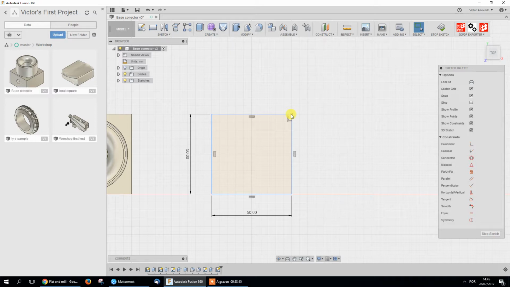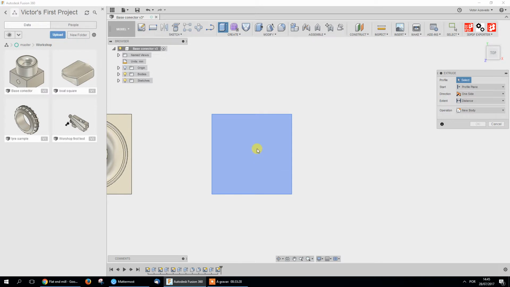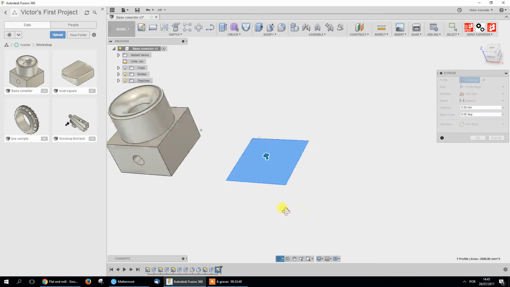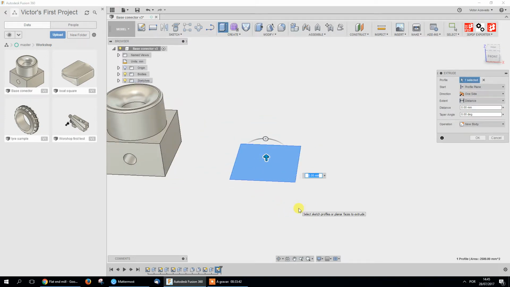You click on the R key, you make the rectangle 50, tab 50. Then you click E and it will jump to extrude. Use shift and the mouse wheel button to change the perspective, and then with the extrusion, put 30 and enter.